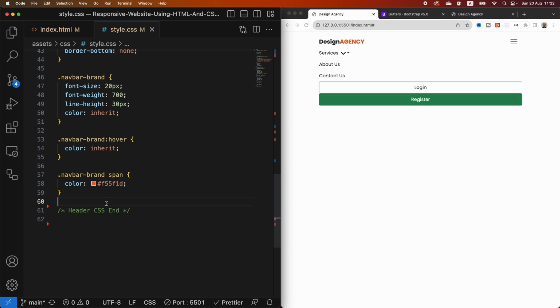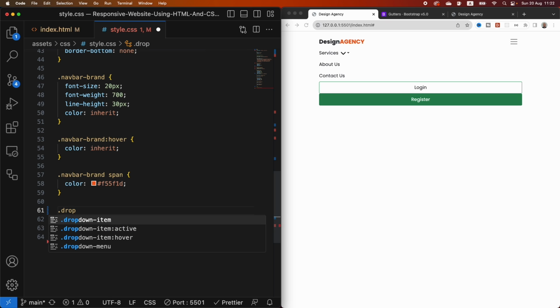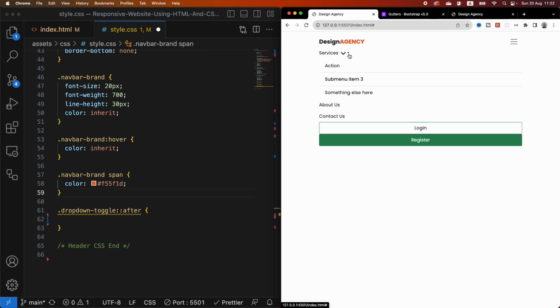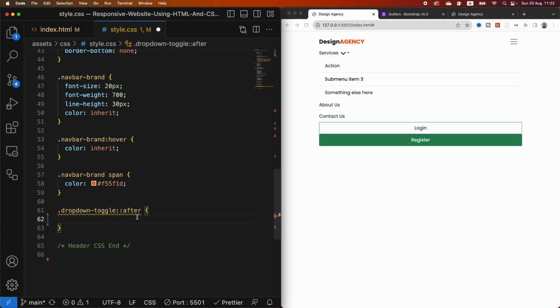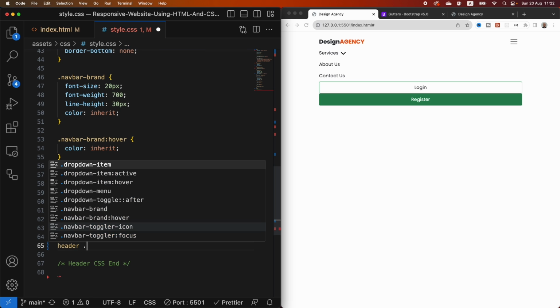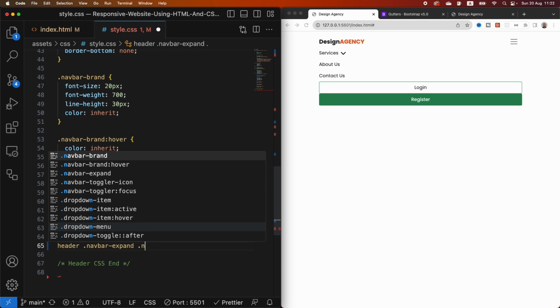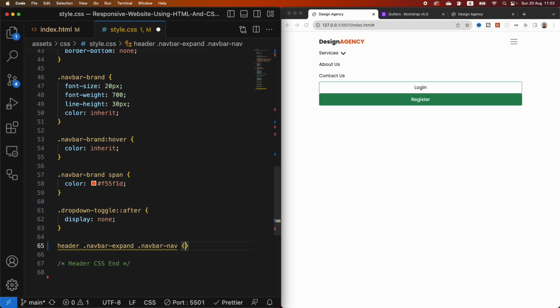Then after that, we are gonna choose our drop down toggle. And then after, and basically that's this drop down. After the drop down, after it is this little sign here. We're going to say display none. So now we have removed that. Next we want to target our header, and then we want to go into the navbar expand, and then into the navbar nav. We want to give it a column gap of 30 pixels, like so. Expand dash LG, let's not forget that.